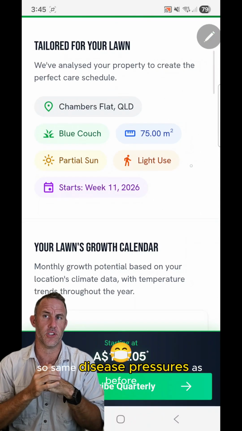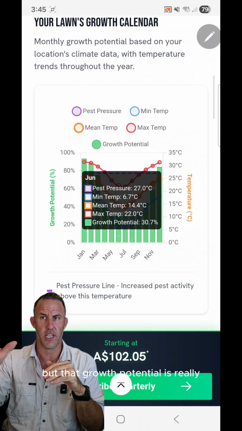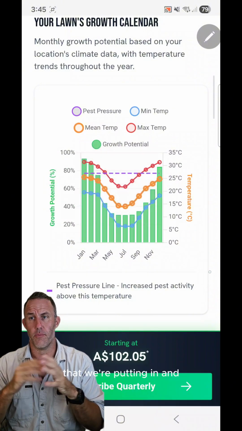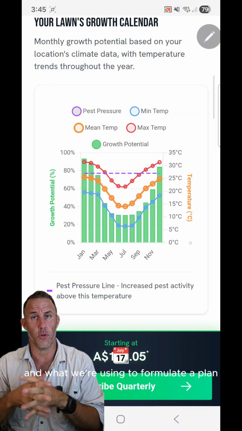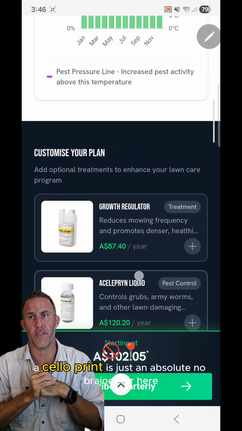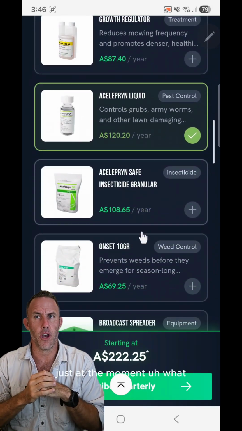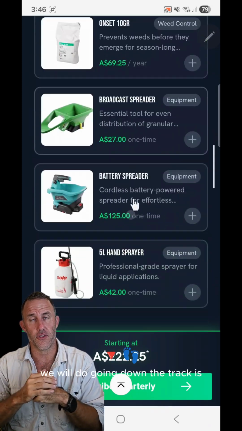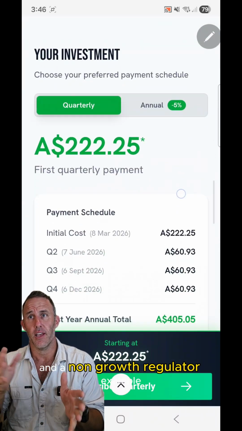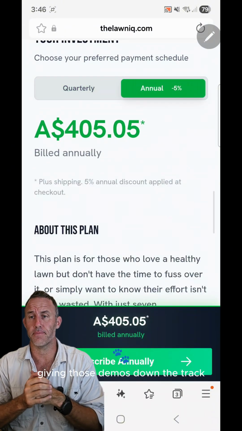So same disease pressures as before, obviously being in the same area, but that growth potential is really, really important again to nutrient that we're putting in and what we're using to formulate a plan. Again, Aceleprint's just an absolute no-brainer for here. But I don't want to do any of those other products just at the moment. What we will do going down the track is I will show you a growth regulator and a non-growth regulator example, and I look forward to giving those demos down the track.